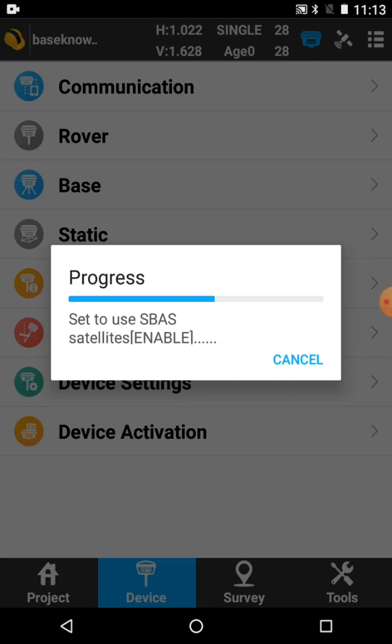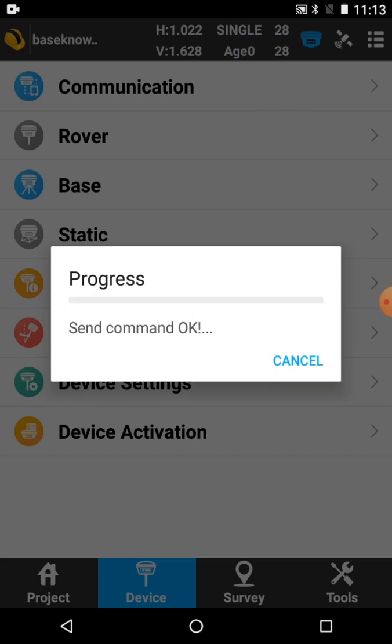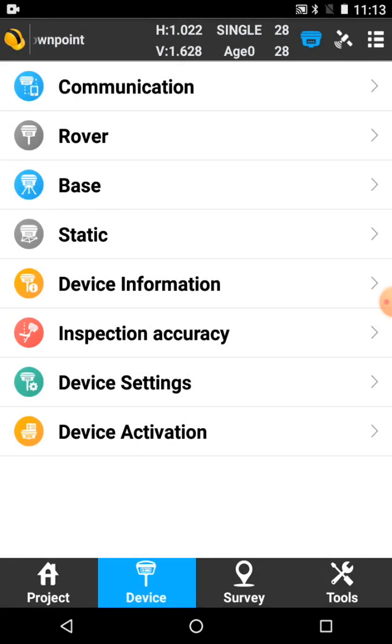Internal radio mode. It's now going to... Base is transmitting. So it's now started the base over that known point with the antenna height that we've keyed in.